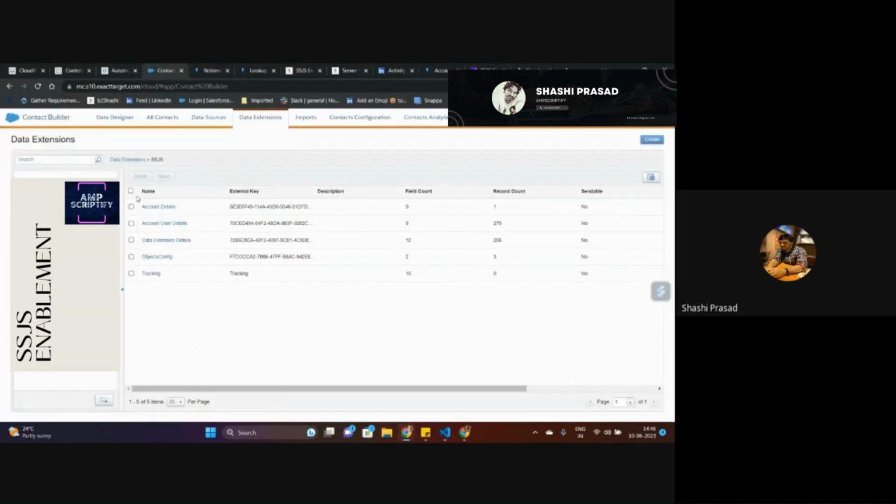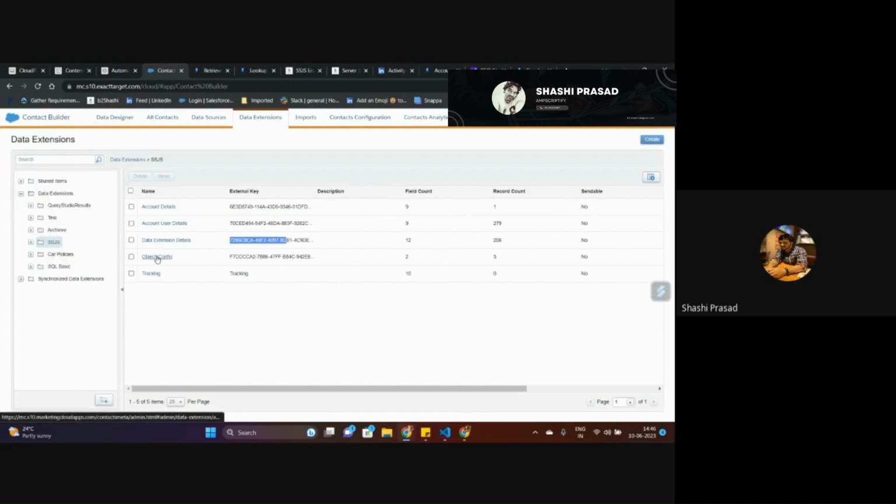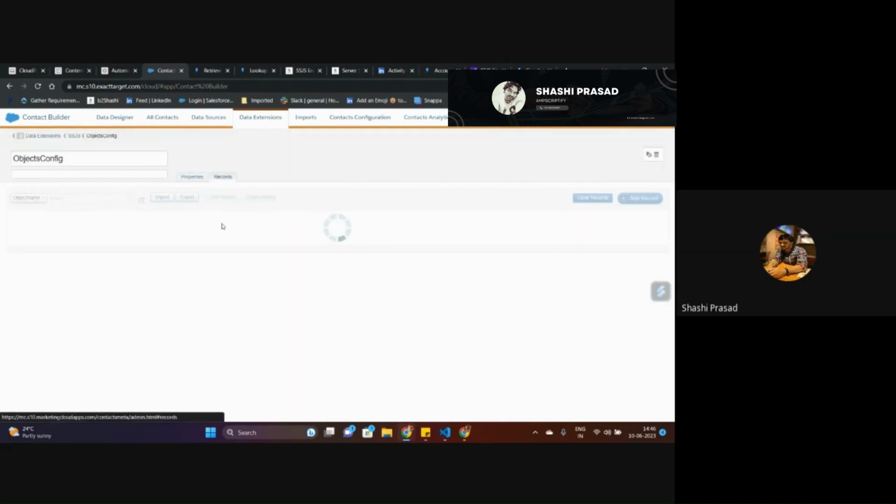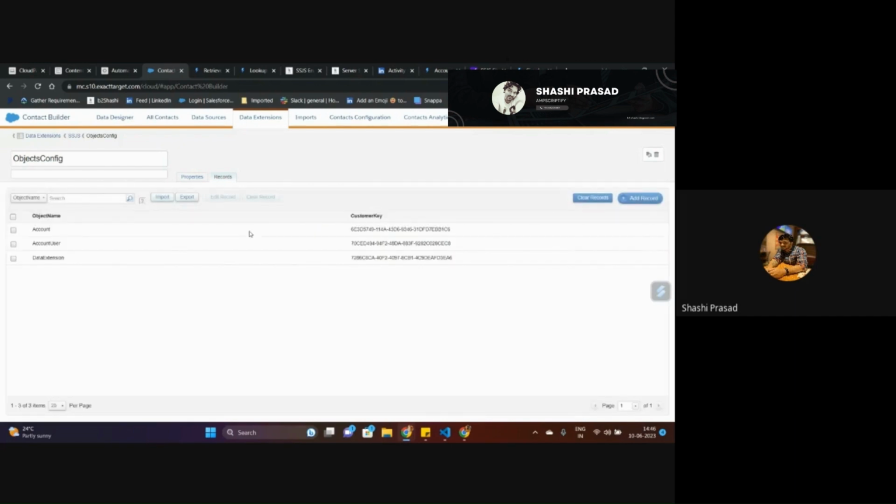So I had data extensions like account details. Here I'm going to insert all the account related information, right? Business unit information. Here I need to insert all the account user details. Here inside this, I need to insert data extension details, right? So I had this external key. I created an object config data extension, and inside it I added 3 rows saying that I have an account, I have a customer key. I have an account user, I have a customer key, I have a data extension and a customer key.